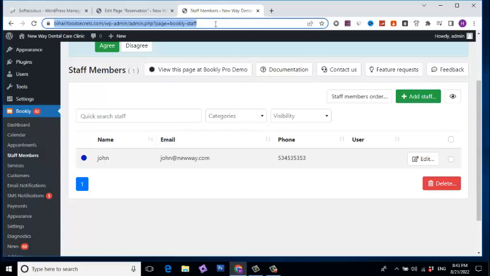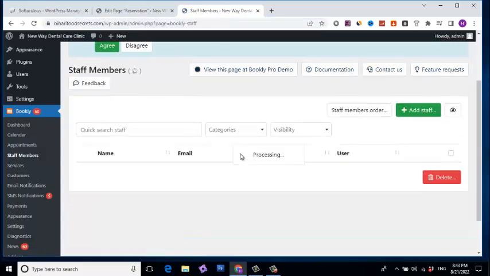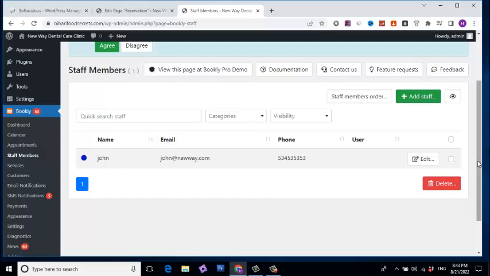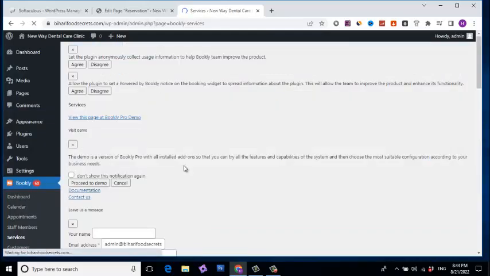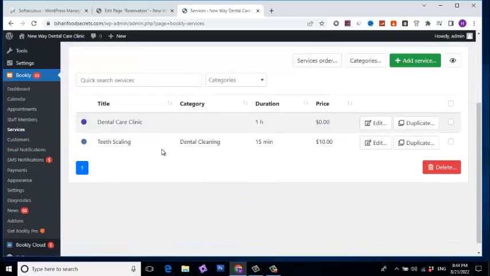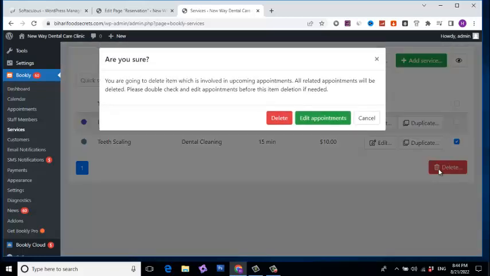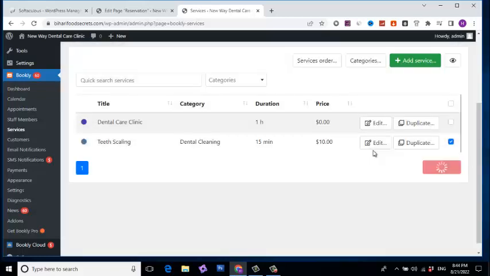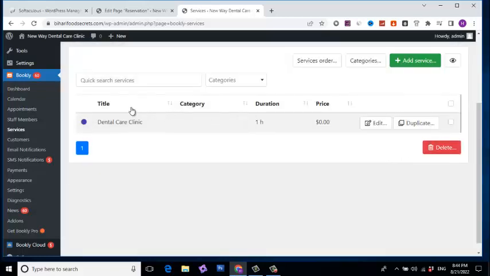Once it is, I think it is not deleted, but let's see. Now it's not deleted. Why? I need to check why it is not deleting. I think a service is assigned for this. First we have to remove the service which is assigned to this employee. So before this, I remove this and delete this as well, and I just delete everything.